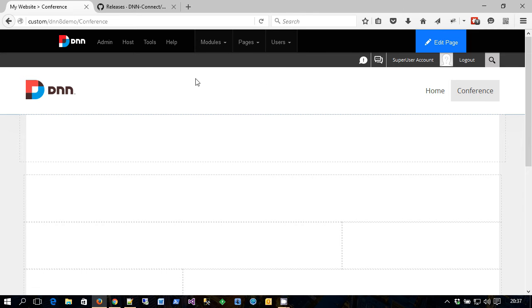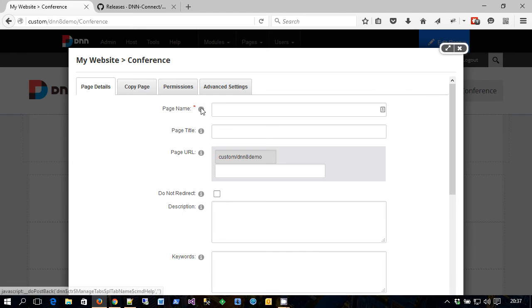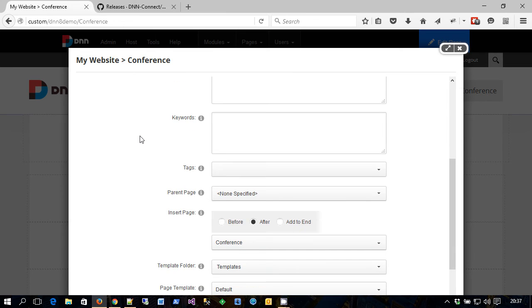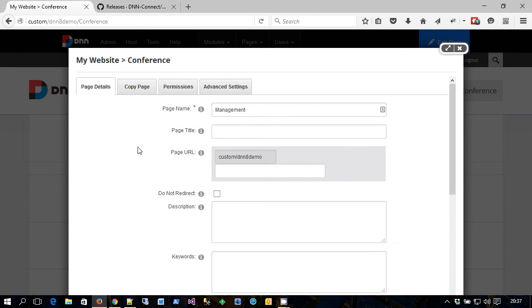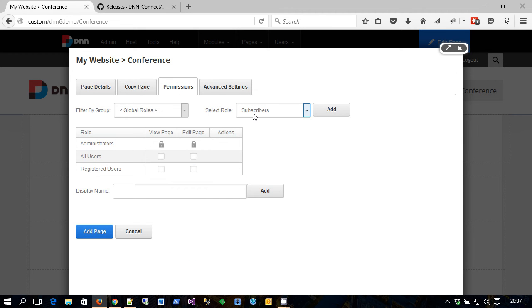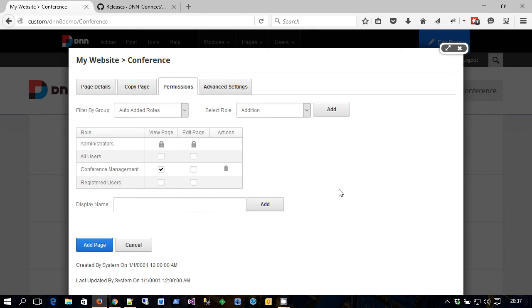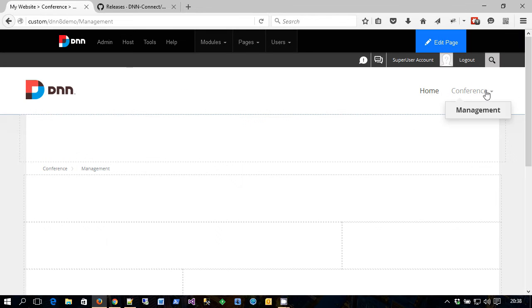And now I'm going to go over and create a page just for the management of the conference. Management, and I don't need a page template here or anything on there. I'm going to include it in the menu. Permissions are going to be for the conference management to see this page. I'll make sure that's view. I'm going to add that page. As you can see, it's now underneath conference management.